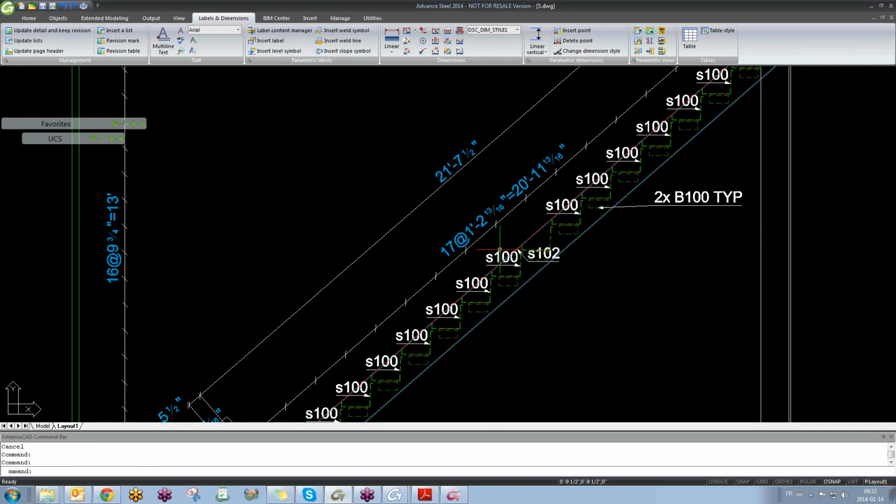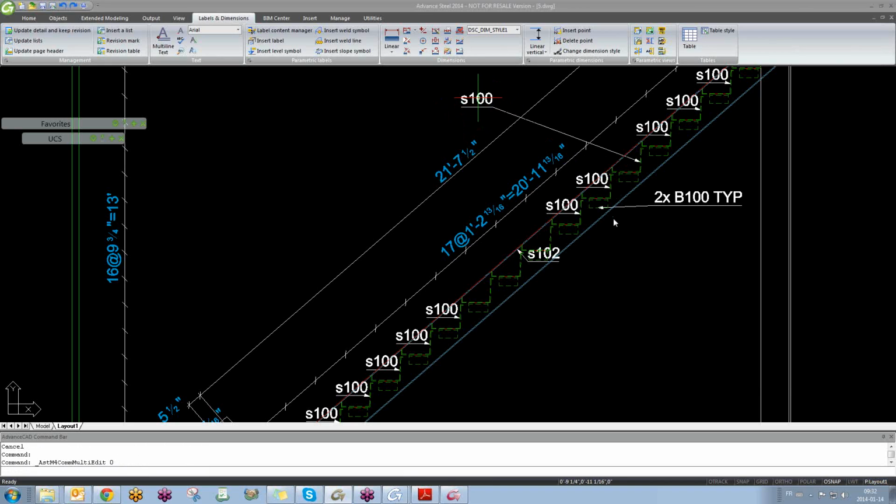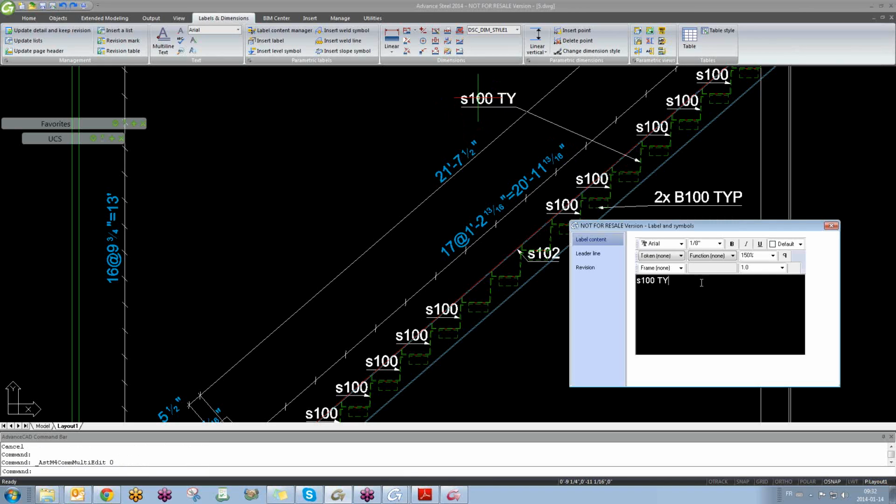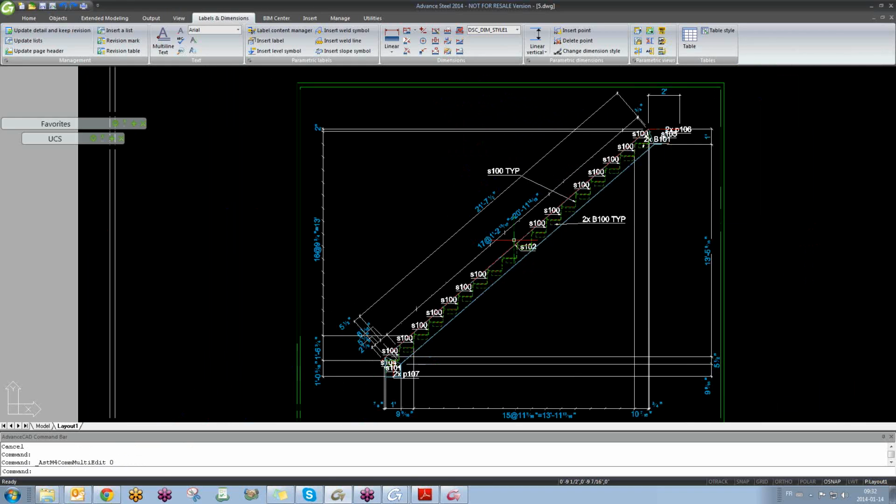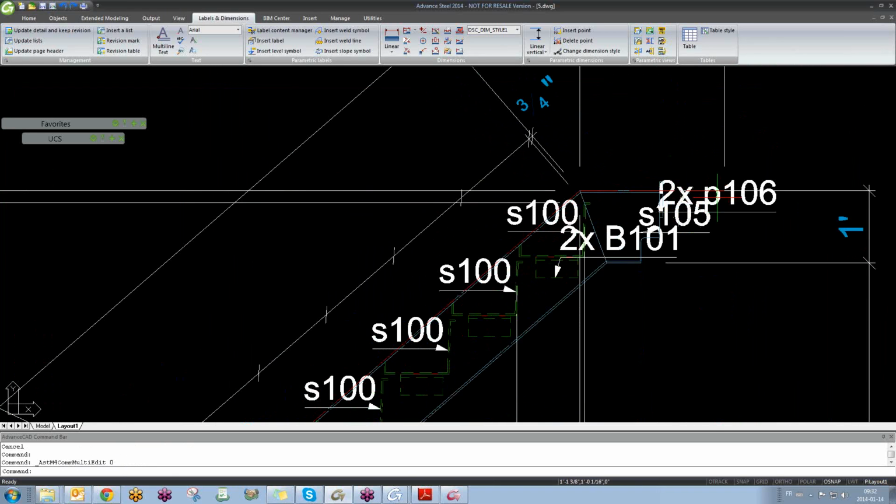For the S100, as I said, I'm gonna do exactly as I have done for the P100. We'll adjust one and double click on it and type in type. Seems to be good.